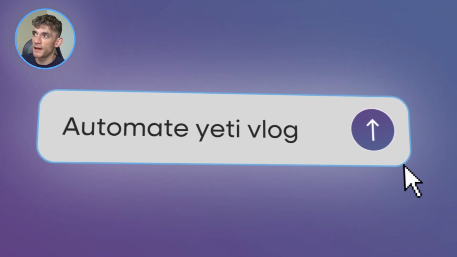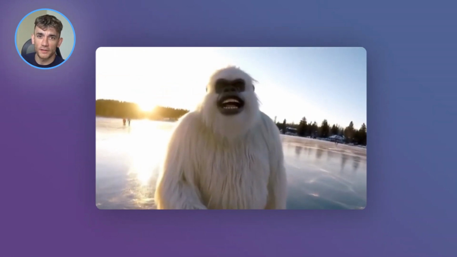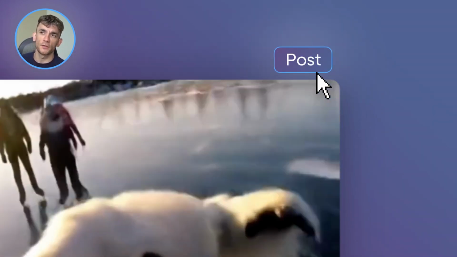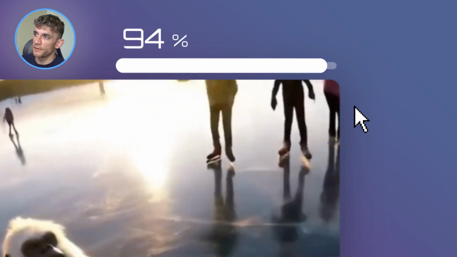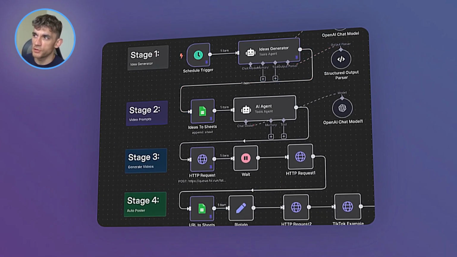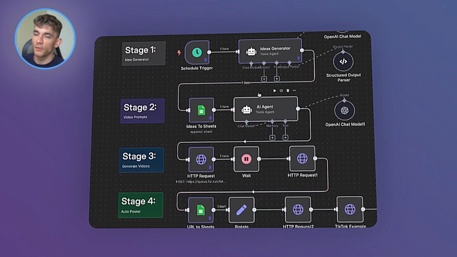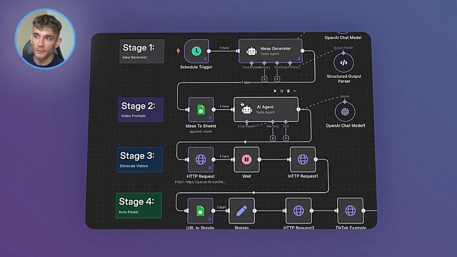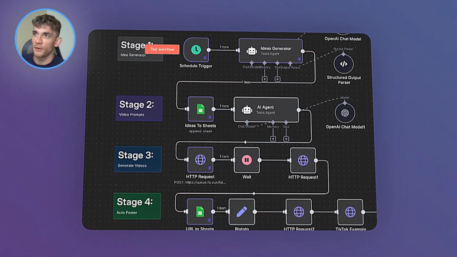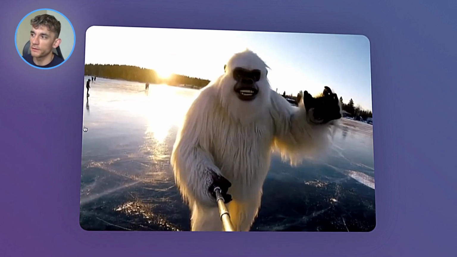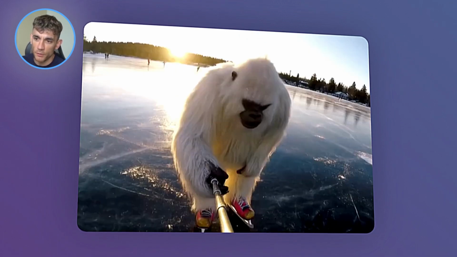I used AI to automate Yeti Vlogs, as you can see right here, and you can automate the whole posting using this N8N automation that I'll show you exactly how it works step by step today. You can basically click a button, and it will automate all the content, the idea, the vlog, the video, and then even post it to TikTok or any other platform that you want using this process. So let me show you an example of the video we made.